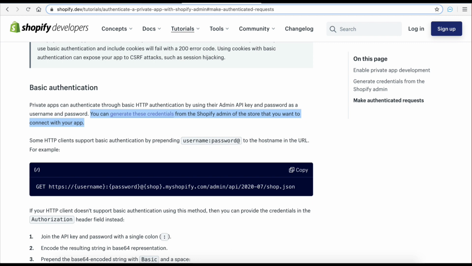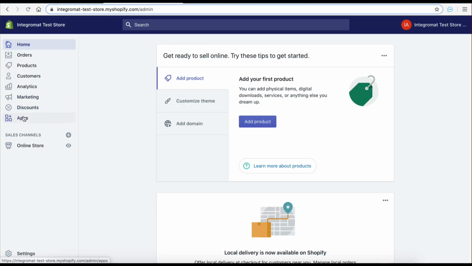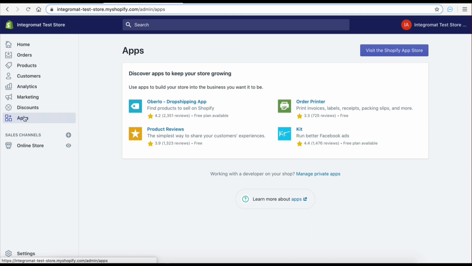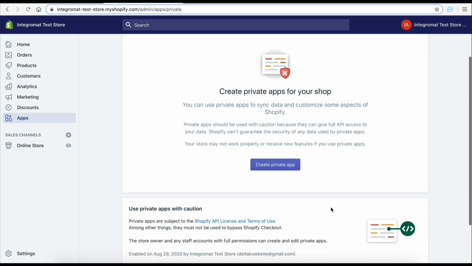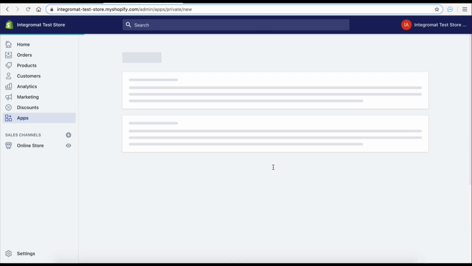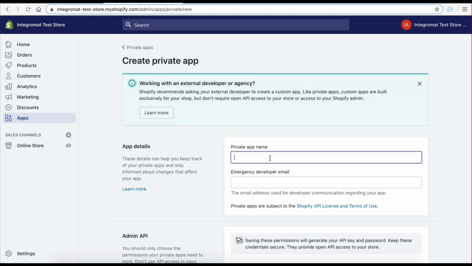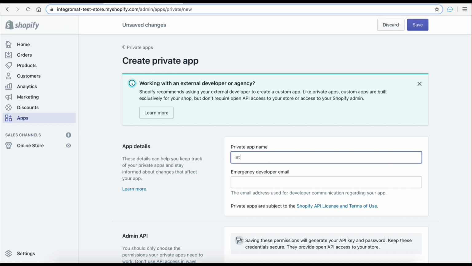To do this, go to your Shopify store and click on the Apps option. On this page, scroll down and click on the Manage Private Apps link. This is the page where you can generate the credentials required for basic HTTP authentication. Let's click on Create New Private App. As the private app name, you can enter anything you like. Let's enter Integromat and an example email address below.